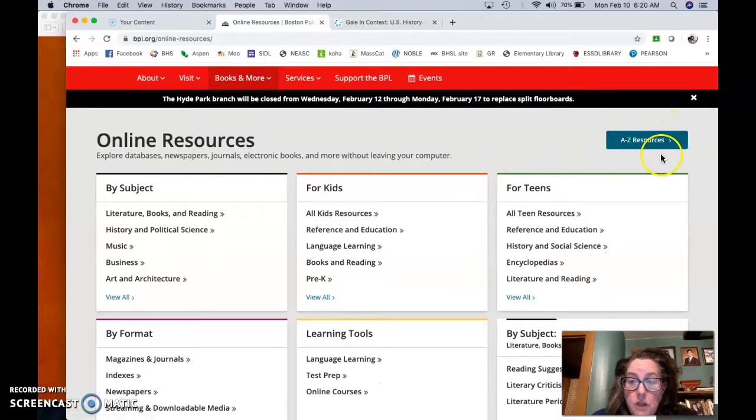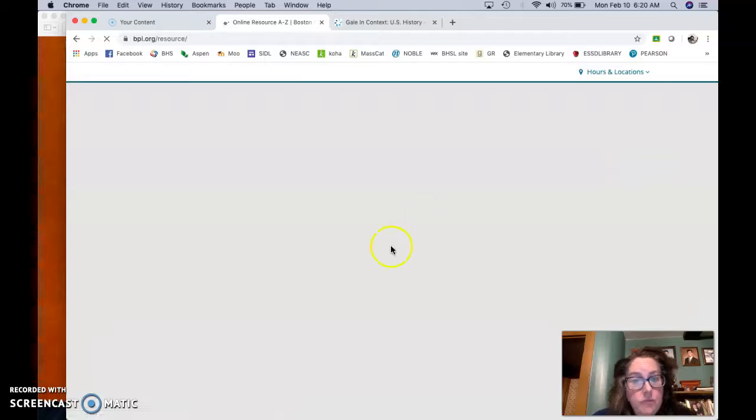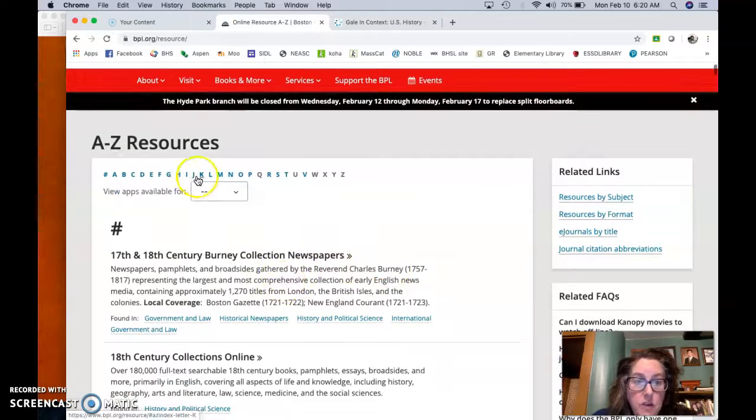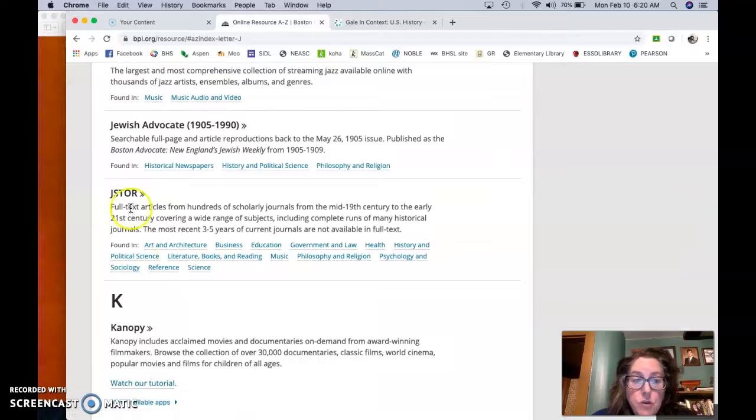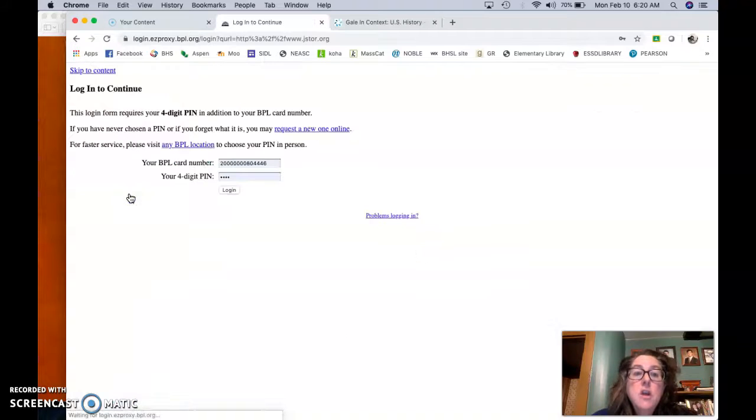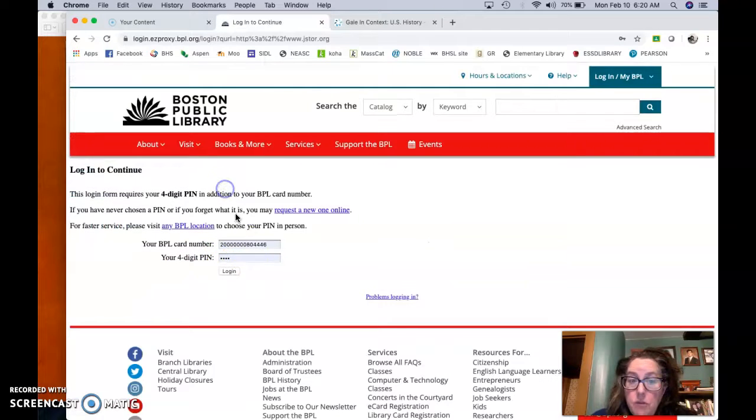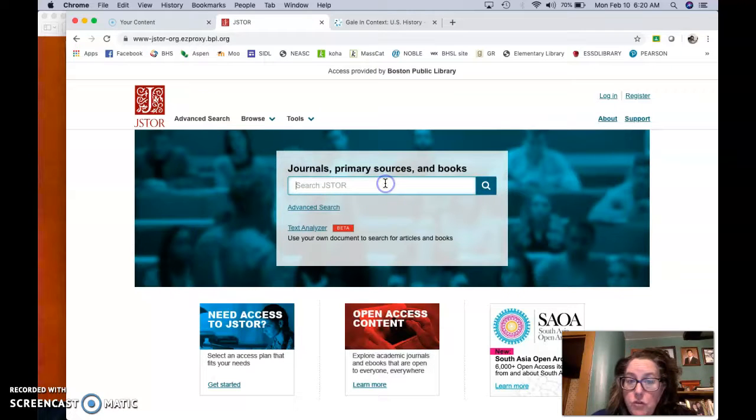You just click on that link, go to A to Z Resources, and then JSTOR starts with a J. And this is one that you will use in college if you're doing any sort of historical research. You click on that. You are going to need an e-card from the Boston Public Library and a PIN number. That's mine. And once you go in, you just search. In general, it's very robust.